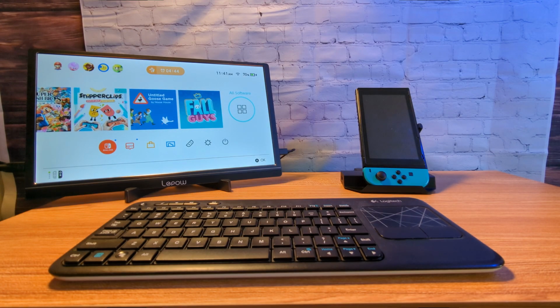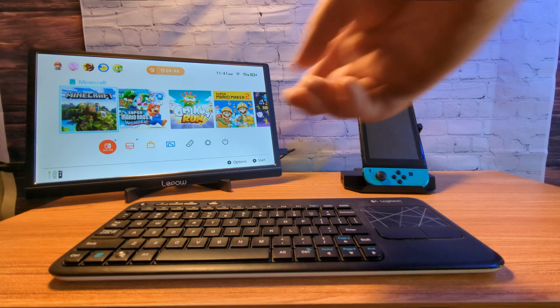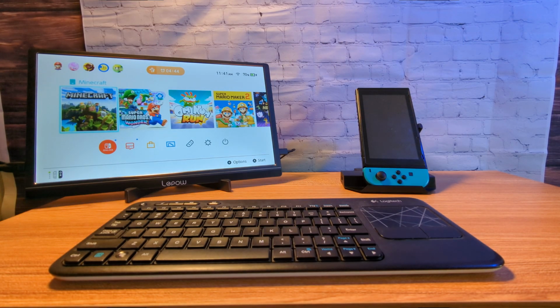So, there you go, WAVLINK. You can add that to your product page. Works with a Nintendo Switch.